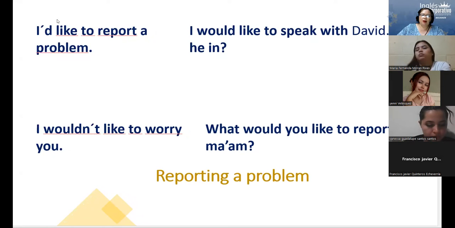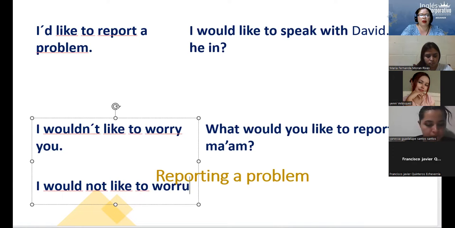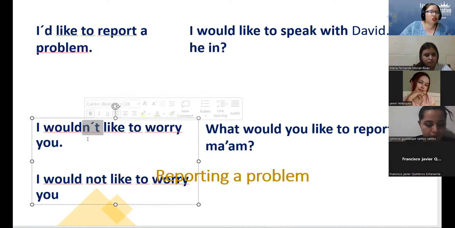So, for example, we have affirmative. Remember, in affirmative, we can use the contraction, okay? I'd like to report a problem. Okay, we know this. For negative, we add the particle not. The complete form will be I would not like to worry you. In this case, it's that I don't want to do something or I don't want to get something. But this is in a very formal way, a very polite manner. And we can make a contraction, doing it shorter with n't. I wouldn't like to worry you, okay?